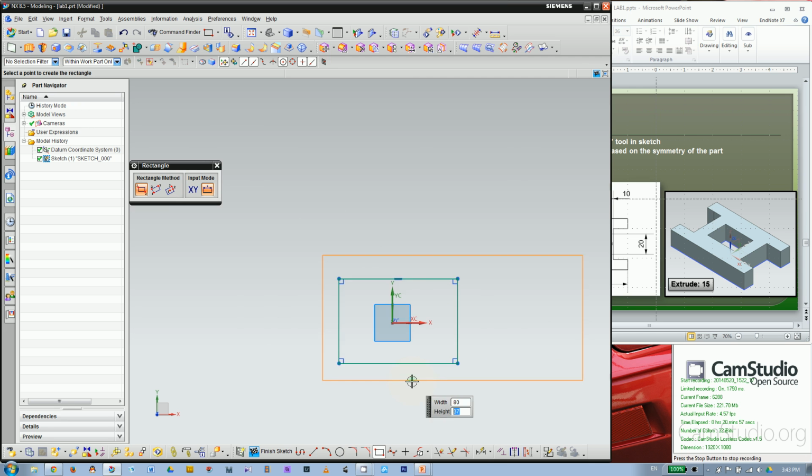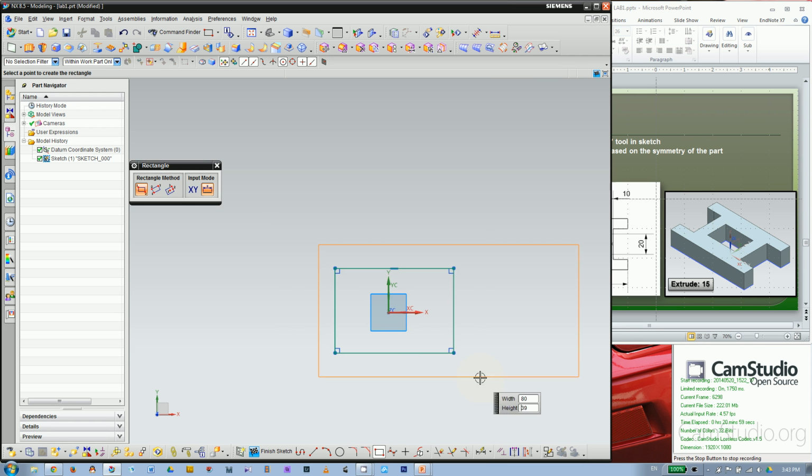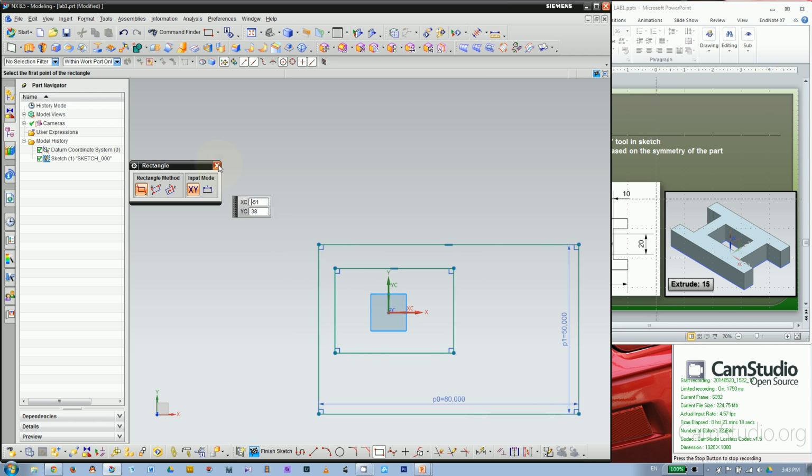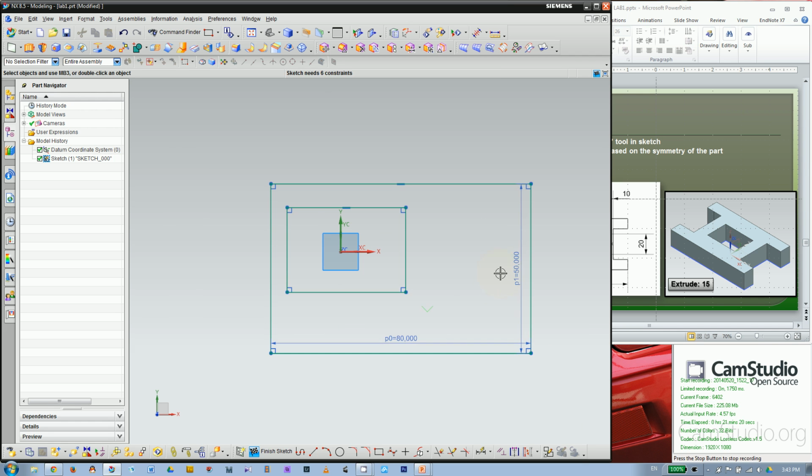Now the width is fixed, as you can see. I cannot change that. And for the height, we can type in 50 and hit enter. Now the whole thing is fixed. Even though I'm moving my cursor, it will not move. Now all you need to do is just click. Now you can see the difference.